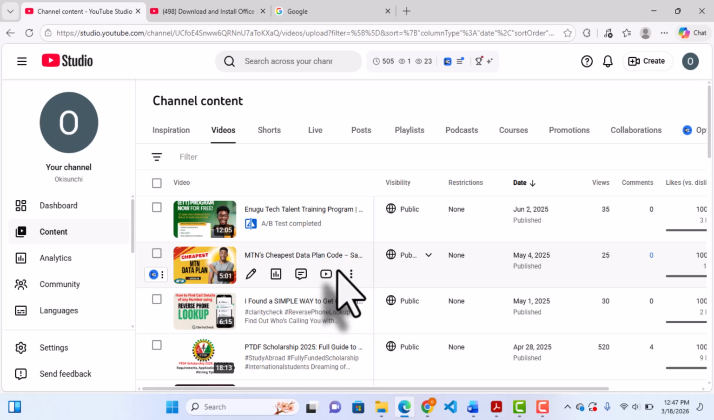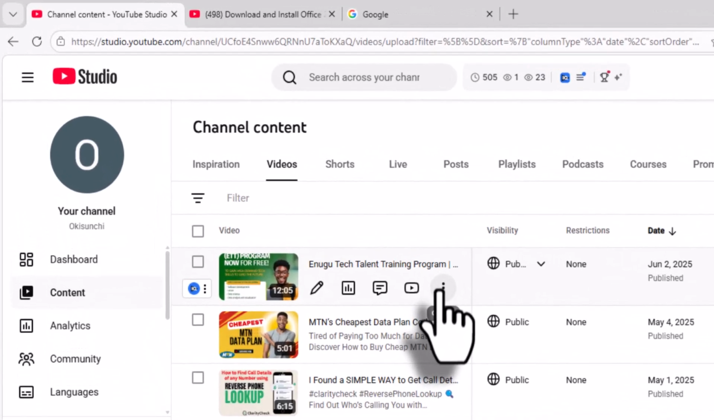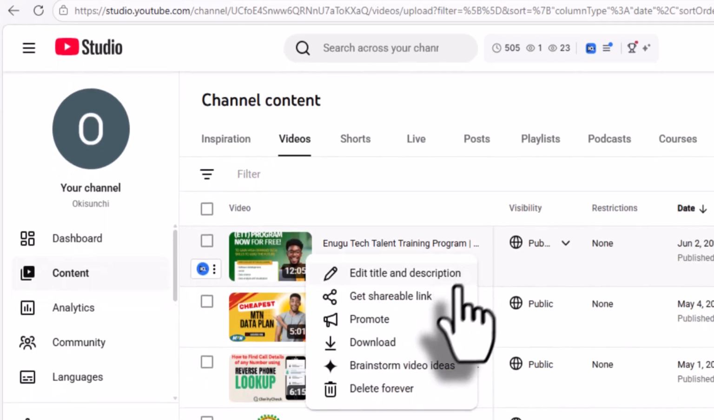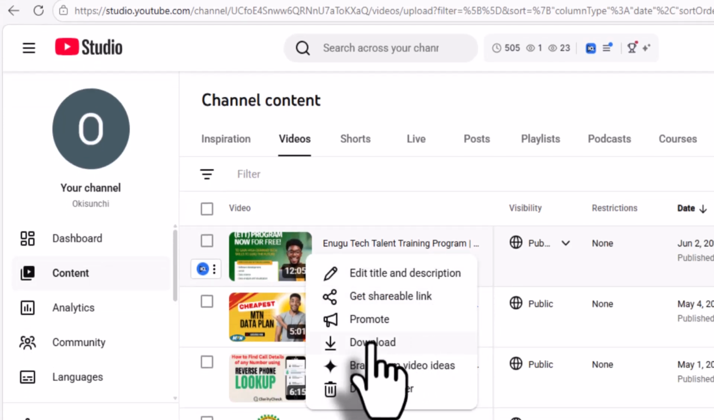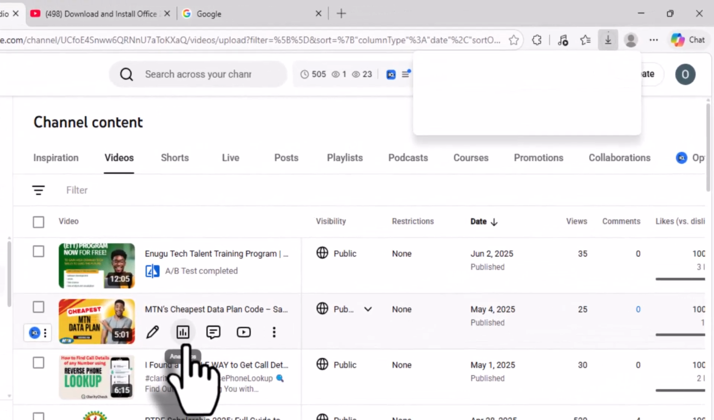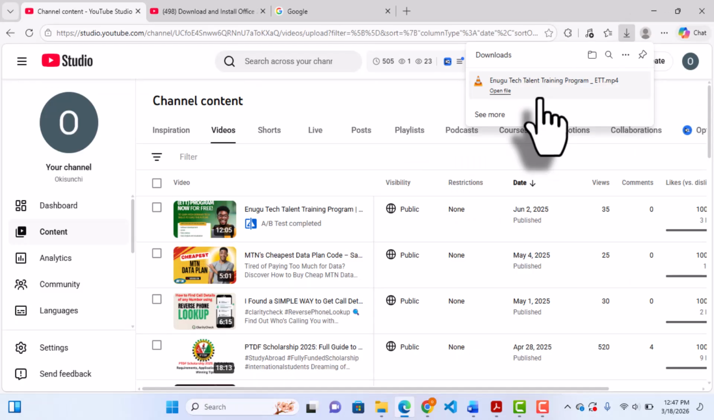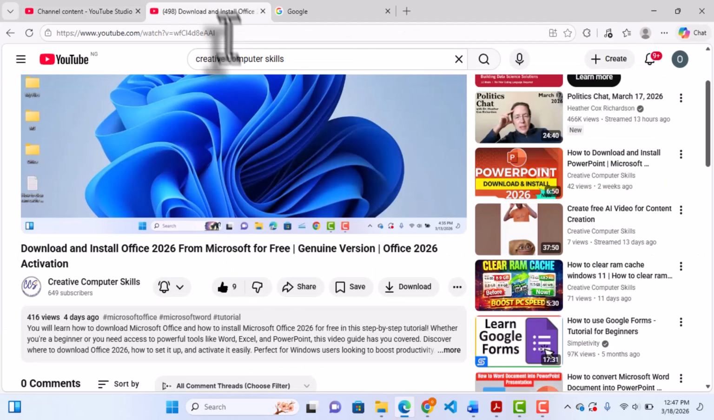Now, locate that particular video that you wish to download. Let's say, for instance, that this is a particular one you wish to download. You can just click on these three dots. Once you click on that three dots, you can see download. This will enable you to download your own personal video. You can see this is already downloading right now. And that's the way you can download your own video to your laptop or your PC or even to your phone gallery.